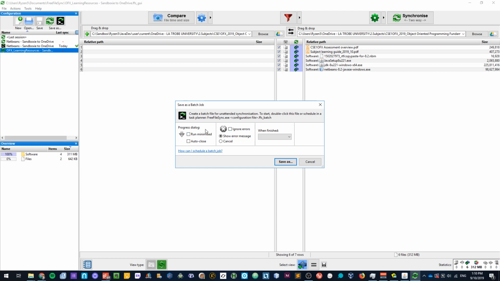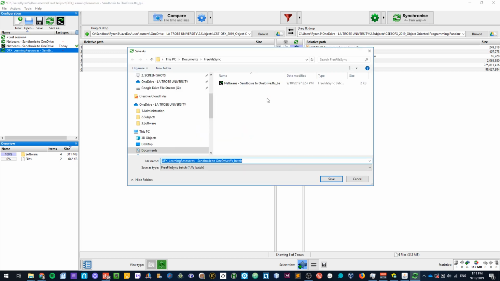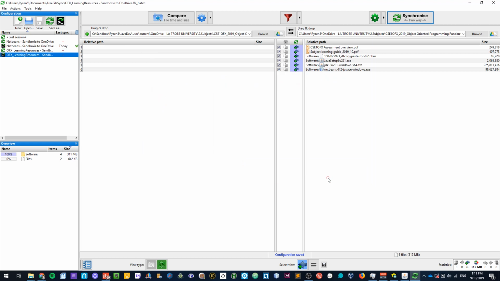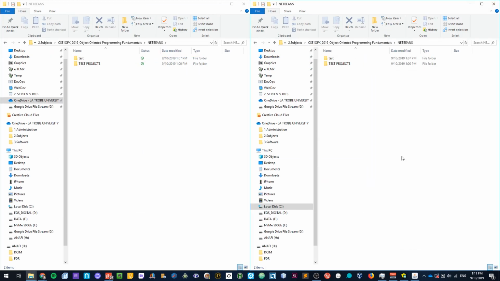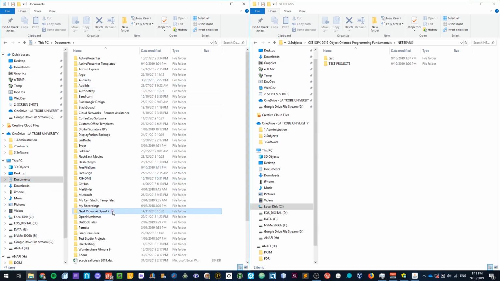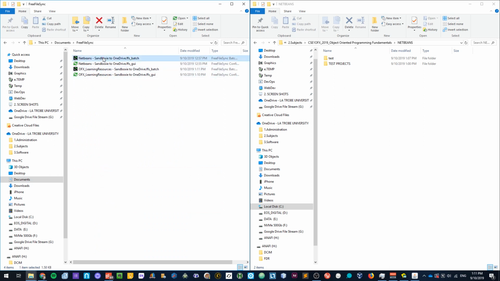But for me, I'll just go run minimized and ignore any errors. I don't really care about any of that. And just go save as. Then I'll save it into my local or wherever I'd like to save it. It has a different file extension called FFS underscore batch. So go ahead and save that, and that's it. You can close out FreeFileSync, and you've got your batch created. You can, of course, double click, like I said, and that's going to run that sync, which is great.